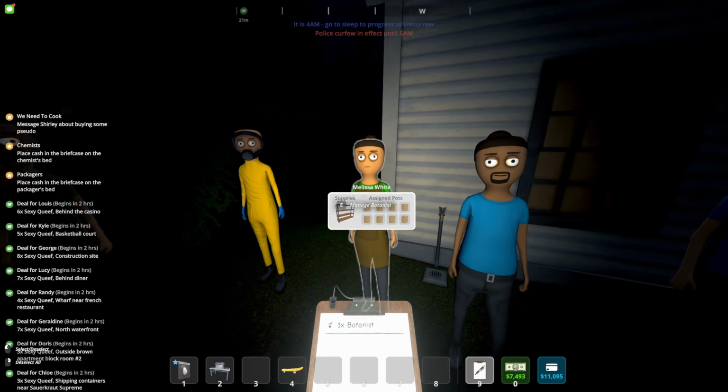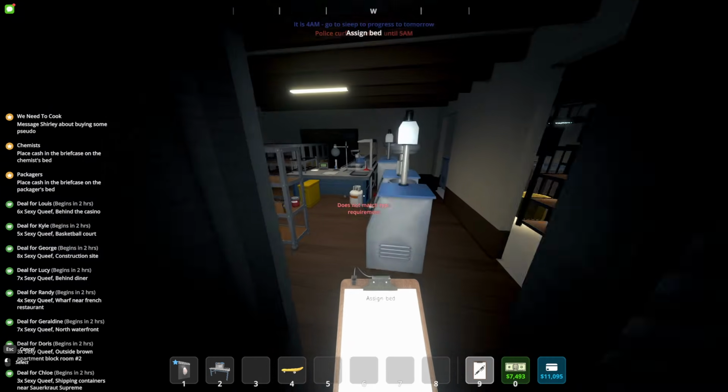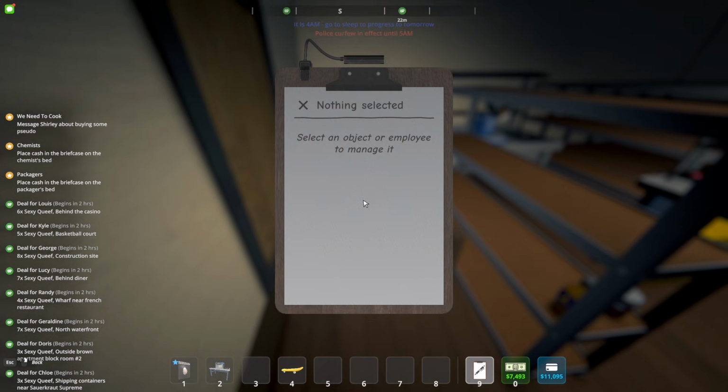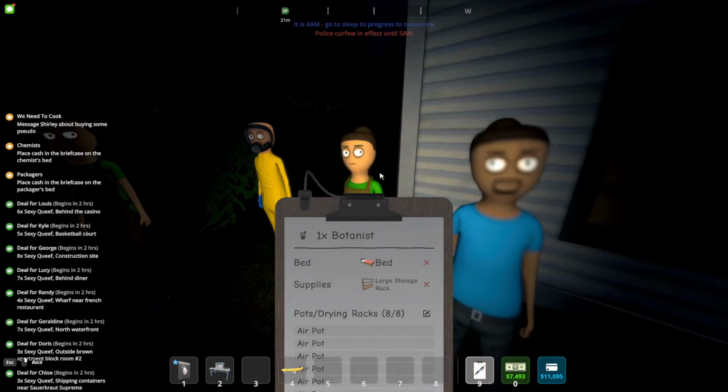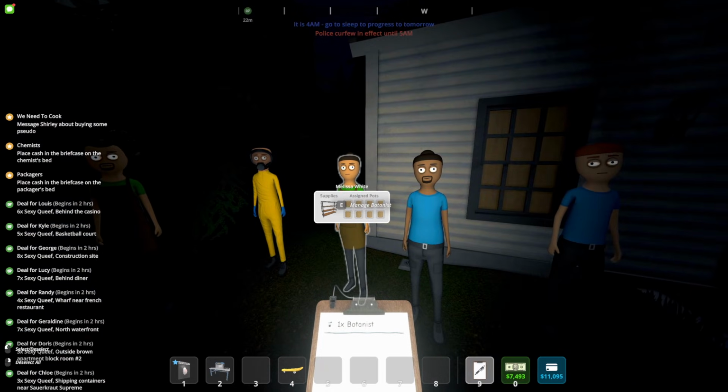Also, if you want to remove them from a bed, you go back to them with your clipboard, and you just click the X next to bed, then they will have no bed. And that's how you can move employees from one bed to another, and then when you want the next bed, you click it again, go find whatever bed it is you want them to go to. Oh, I already did it right there. Okay, and then you click it and whatever, but hopefully that helps you out, guys.